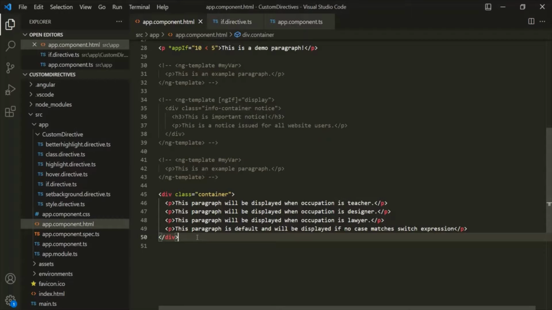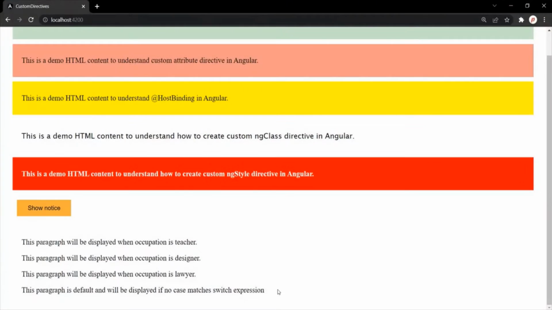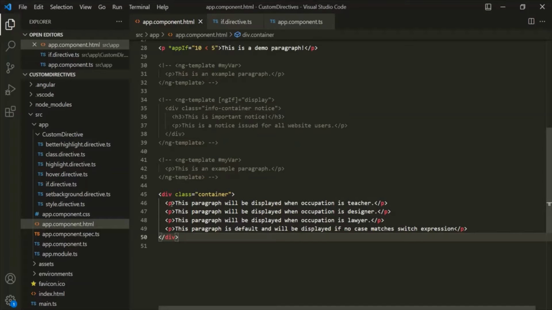Here in the app component.html file, I have added a div, and inside this div, we have 4 paragraphs. Now, if I go to the web page, all these 4 paragraphs are displayed. What I want is, out of these 4 paragraphs, to display only one paragraph at a time, based on a given TypeScript expression.